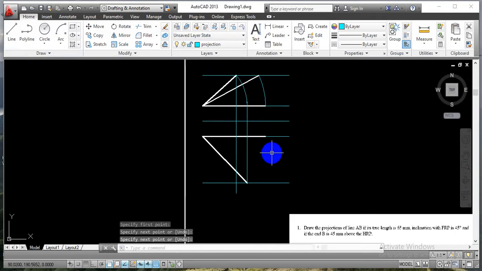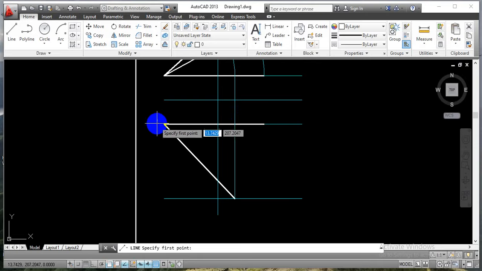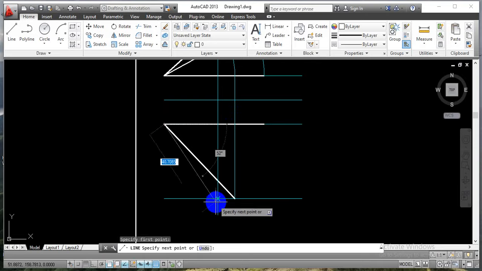Again to have that object line, change this option. Again select this line command, and draw a line which will connect these 2 points like this.